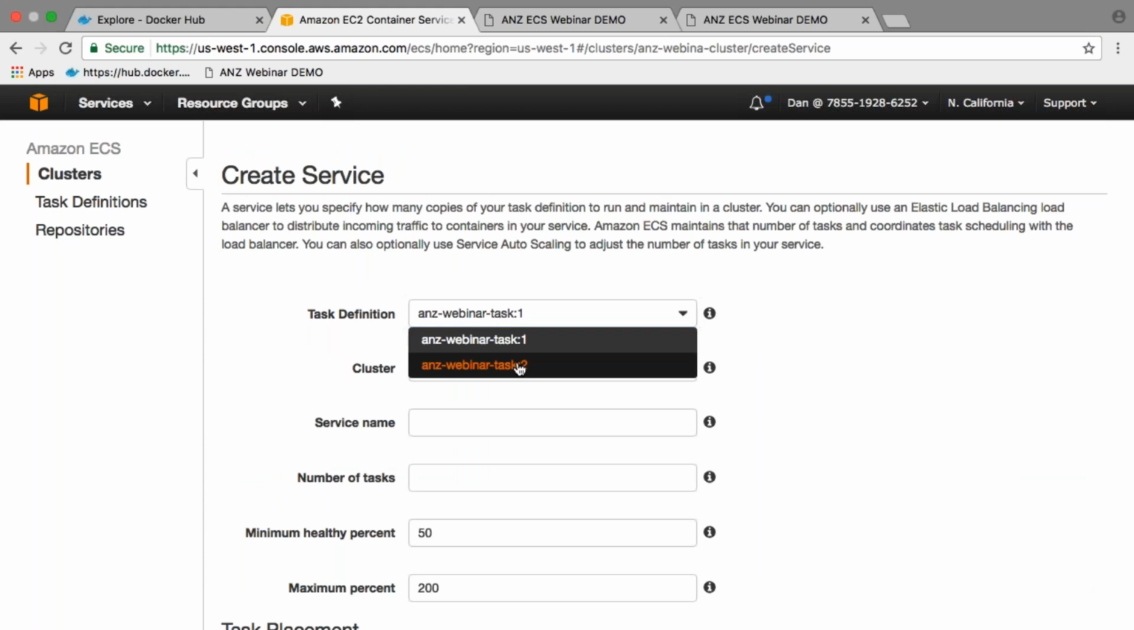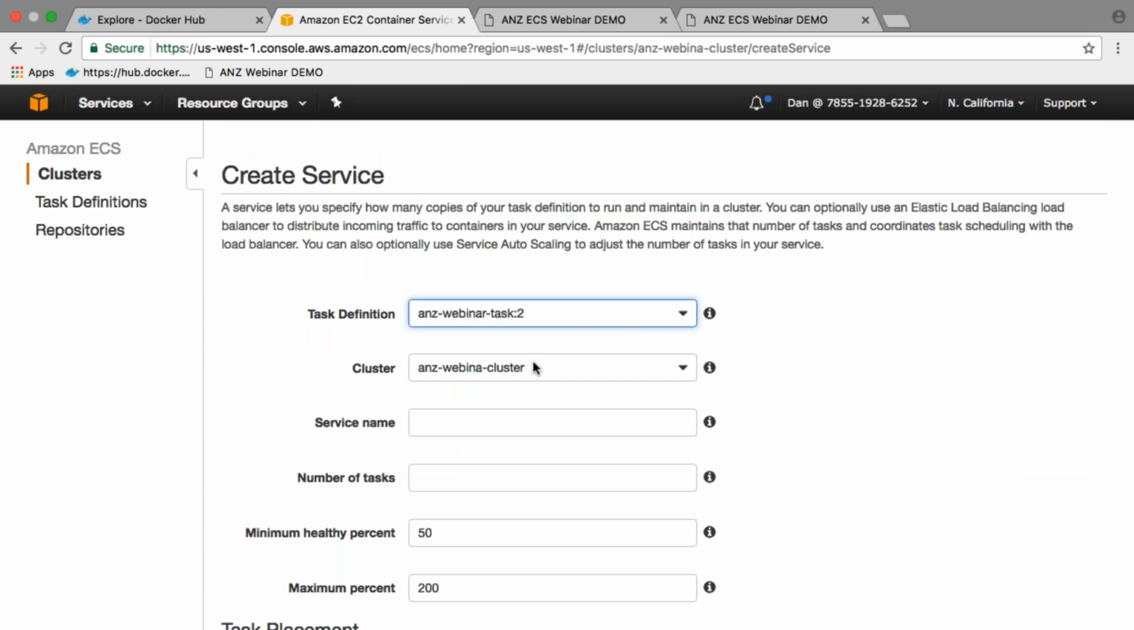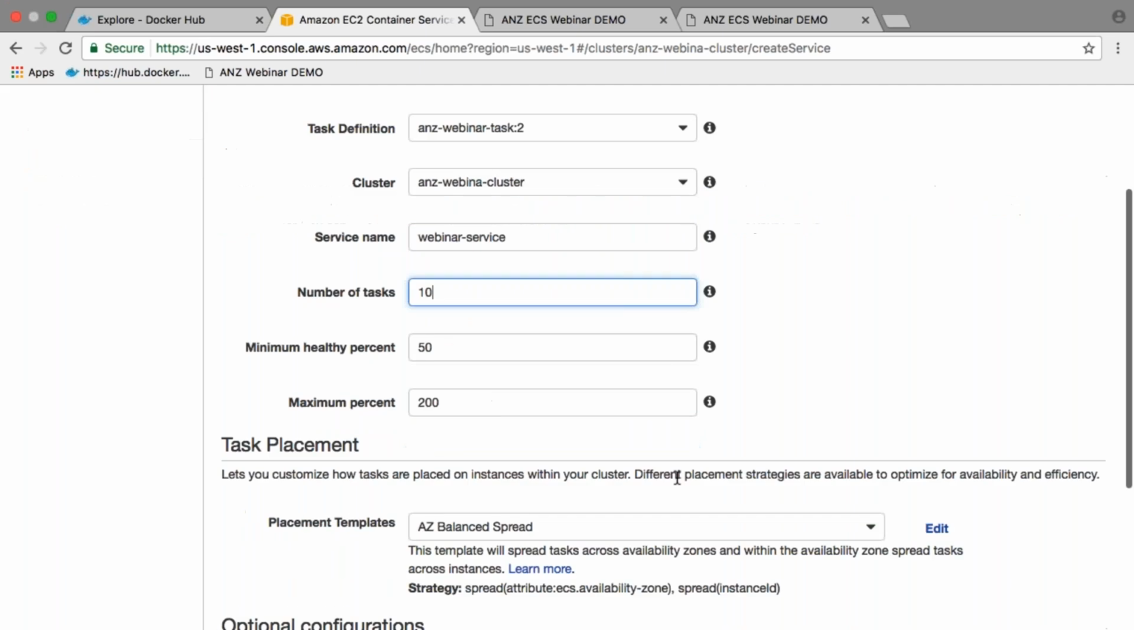So we pick our task definition, pick out the new one that we created, pick the cluster where we're going to deploy these task definitions. We'll give our service a name and the number of tasks that we want this service to attempt to maintain. We have a minimum healthy percentage and a maximum healthy percentage. And what this is for is deployment.